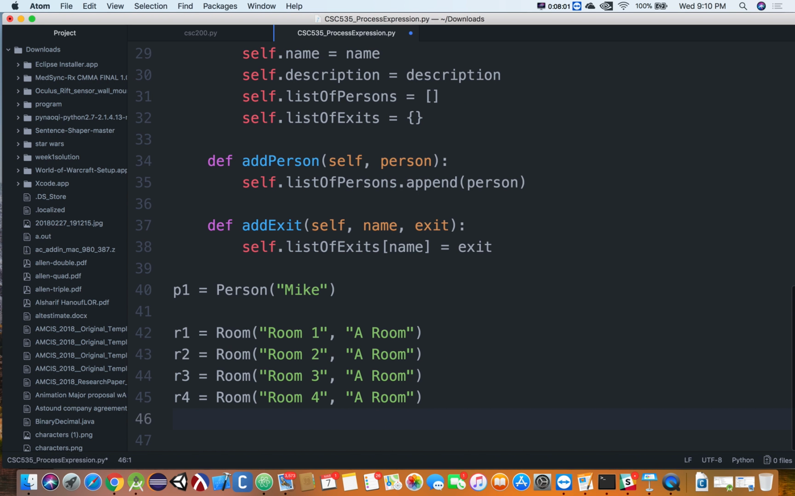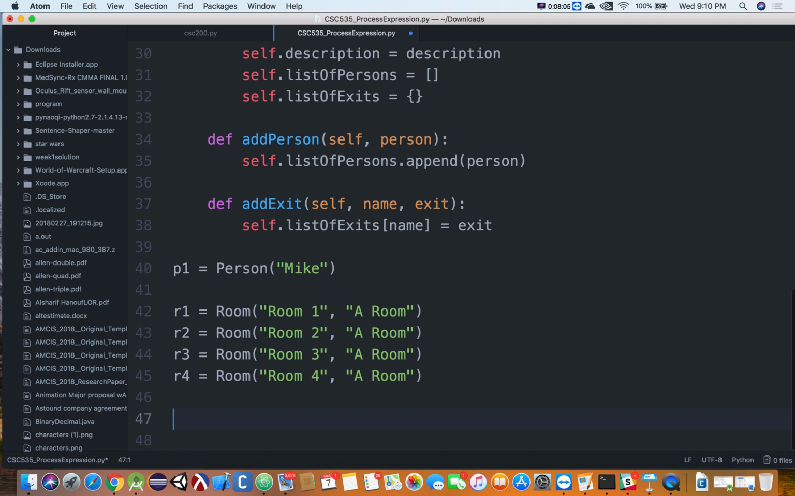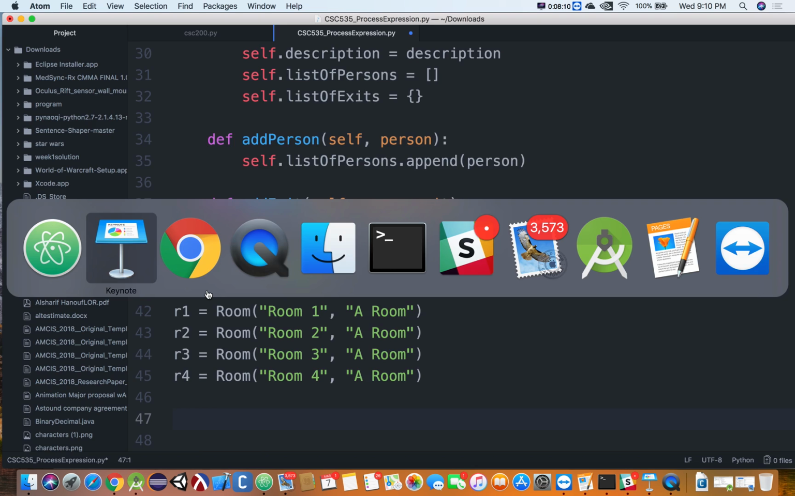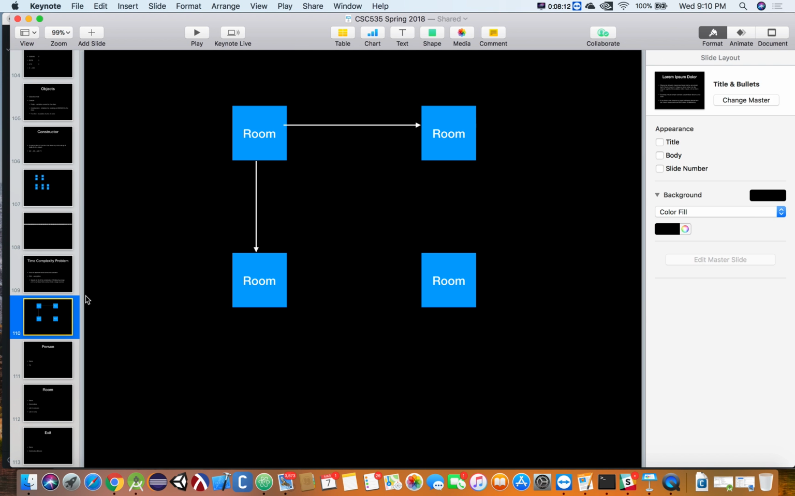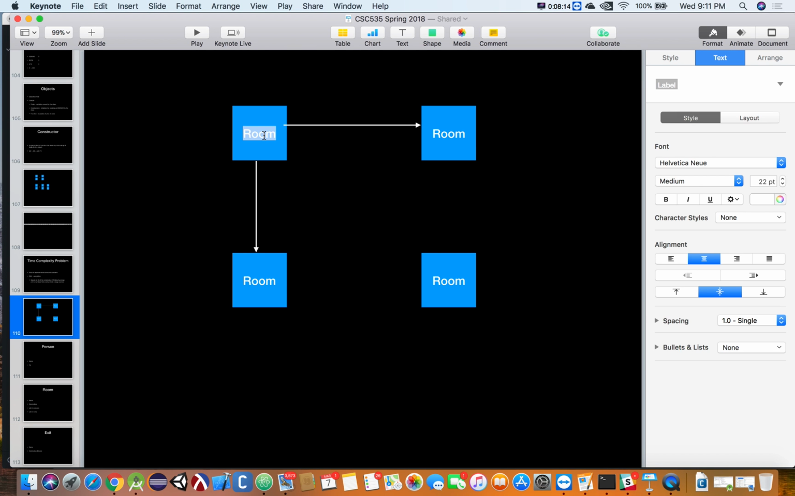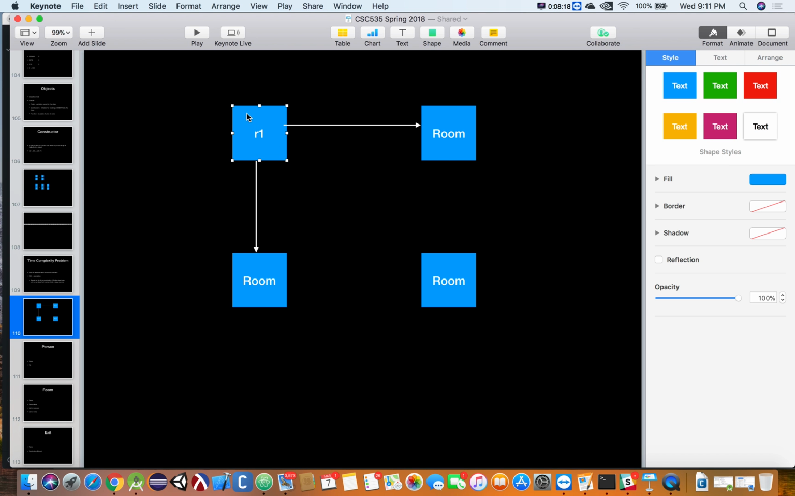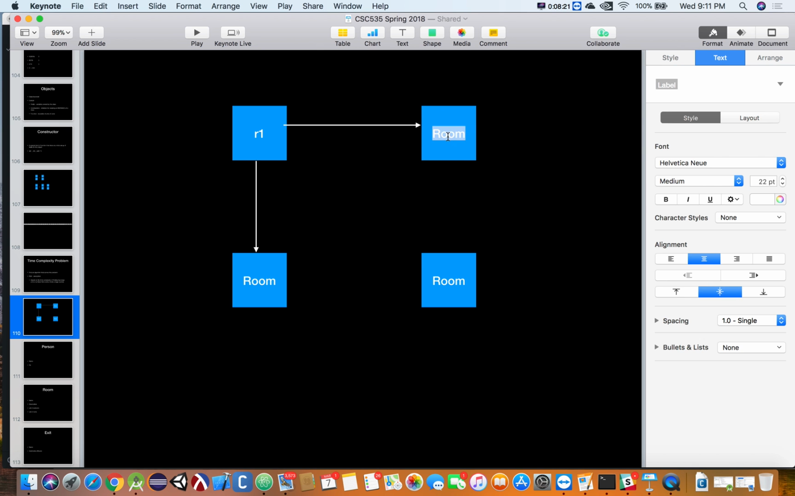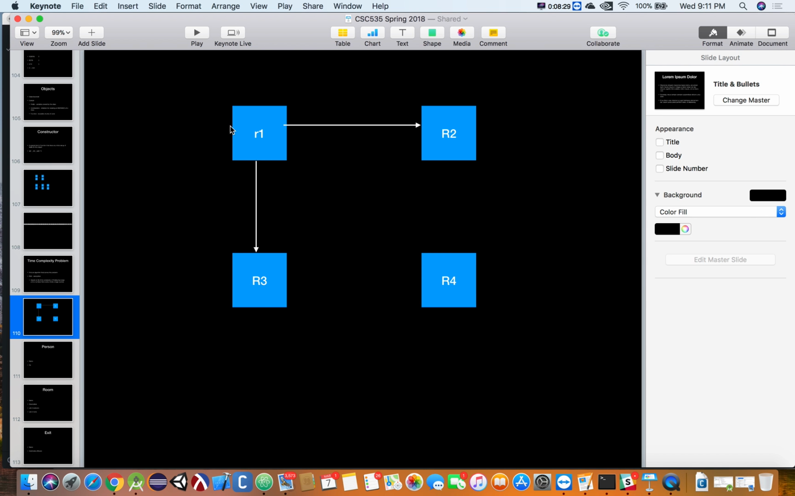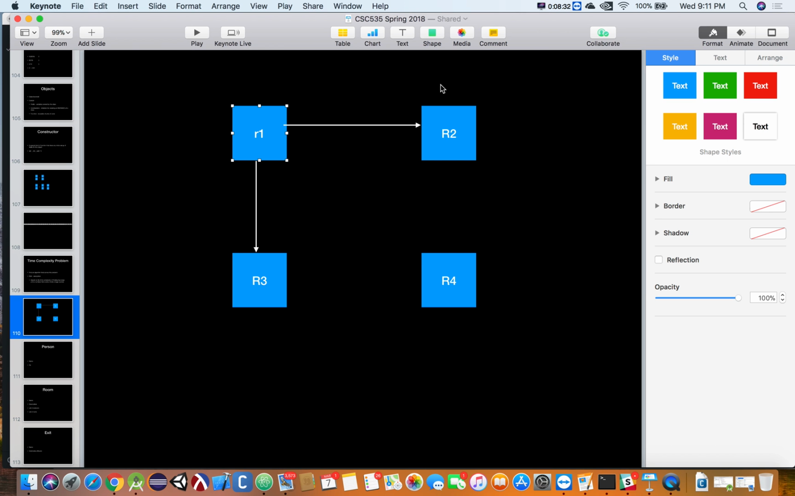Okay, then we'll go ahead and let's create some exits. So let's just create the exits for room 1 first. So if we're trying to follow our picture here, this is room 1. So we'll call this guy R1. We're going to have an exit that leads to room 2 and an exit that leads to room 3. All right, so we're going to have 2 exits in there.